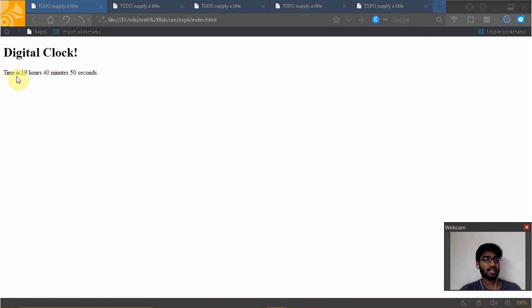So the digital clock time is 19 hours 40 minutes 51, 52. The time is running in seconds.